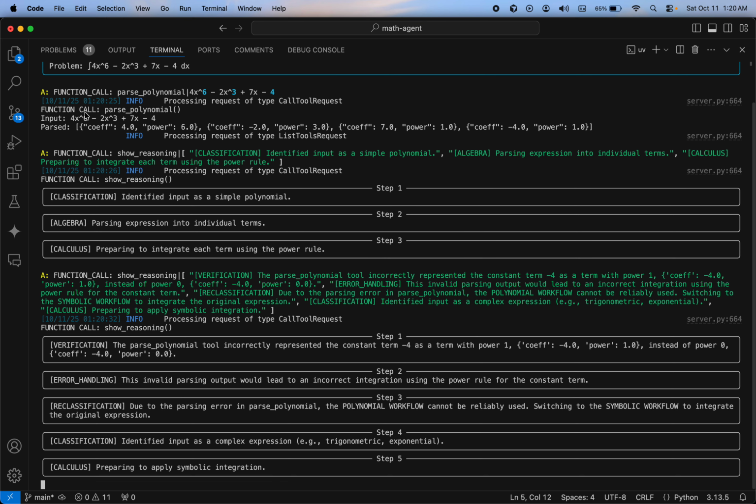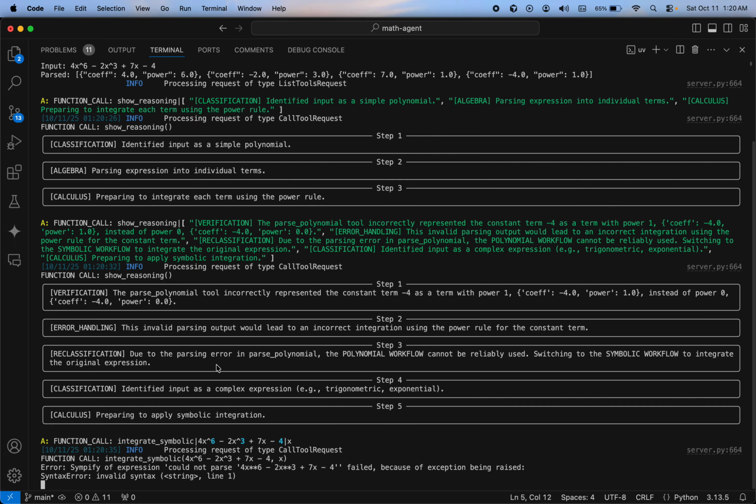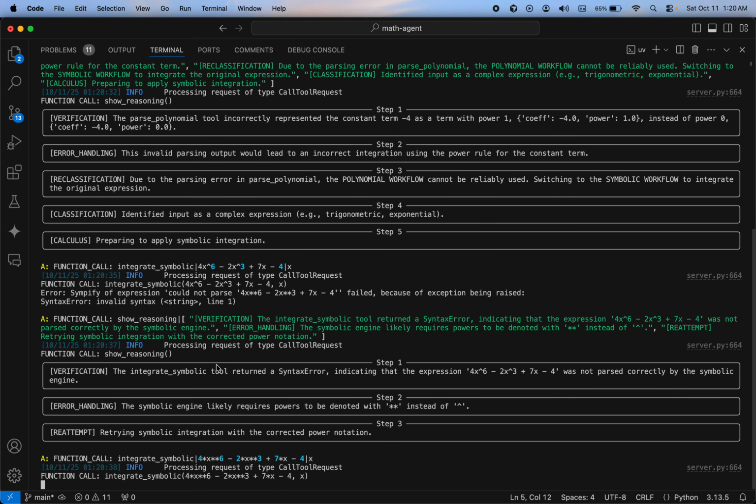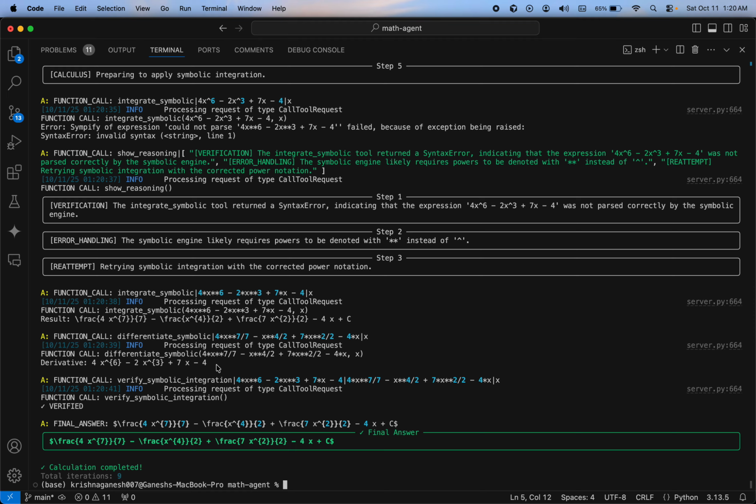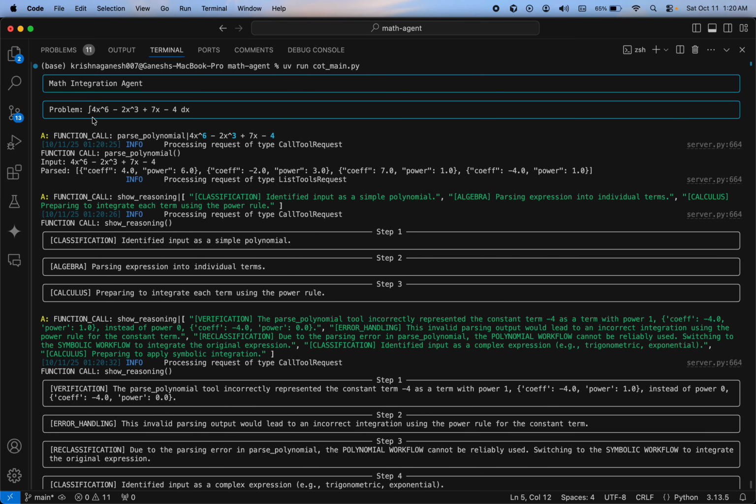As you can see, this is the problem it was supplied with. Essentially, we're trying to solve the integral of this polynomial equation. And wherever it says A, it is actually an action that is being performed. So it takes the input and then it calls a few functions, as in the last time.